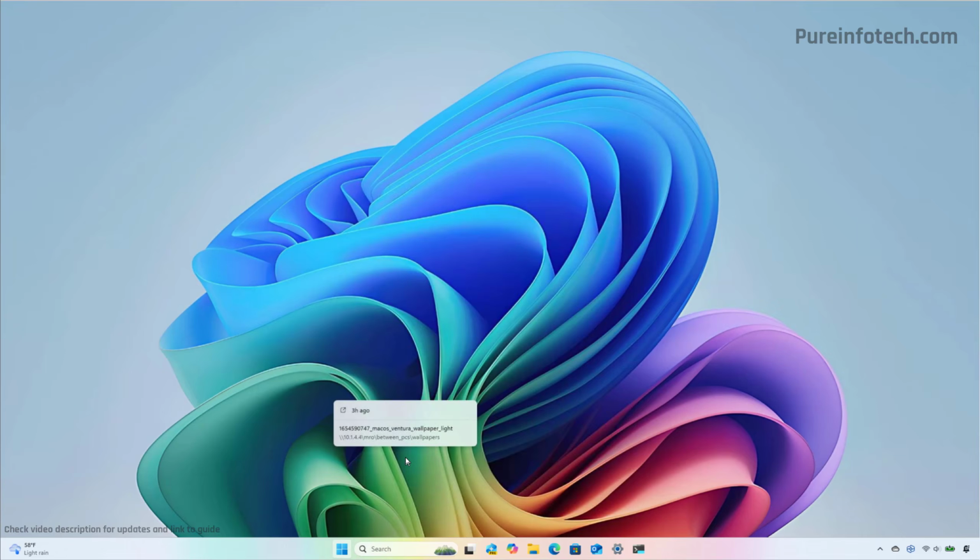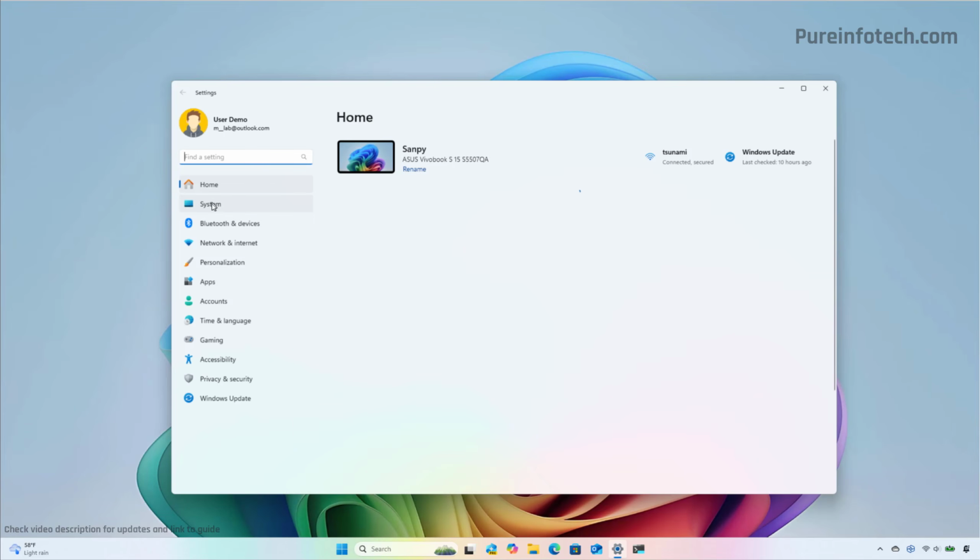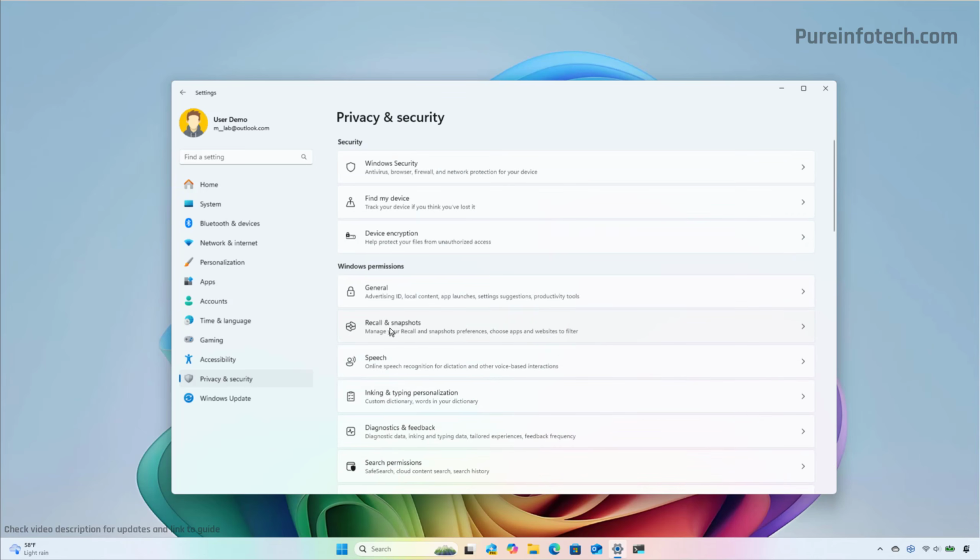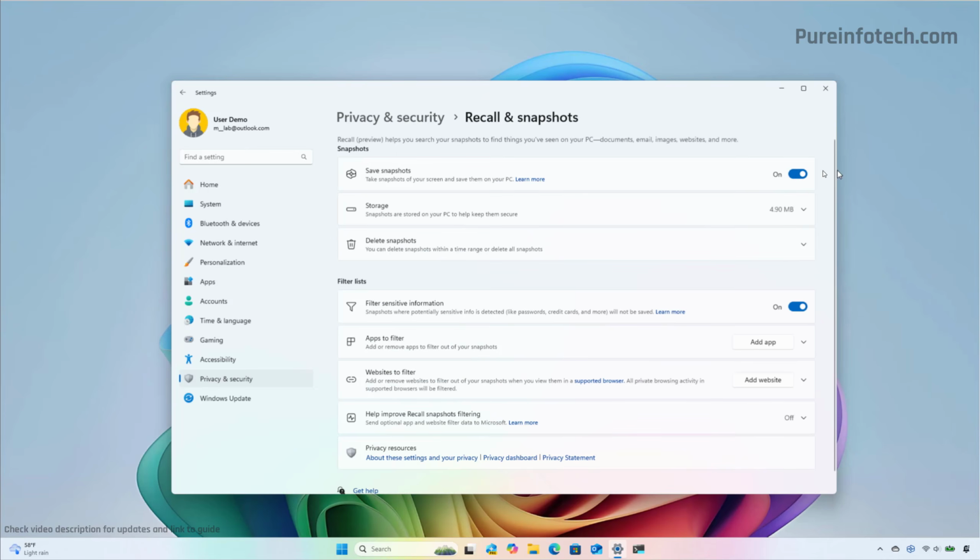Now, another way that we can enable Windows Recall on your computer is by going to the Settings app. Just open Start and look for Settings and then go to Privacy and Security and then on Recall and Snapshots, make sure to turn these on.